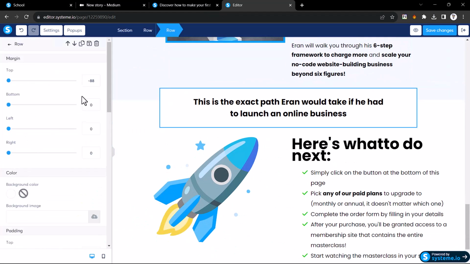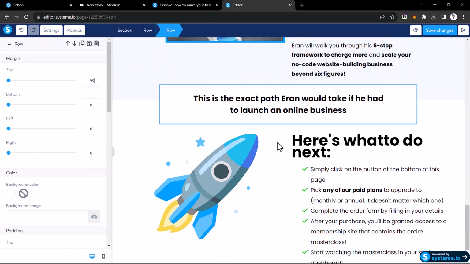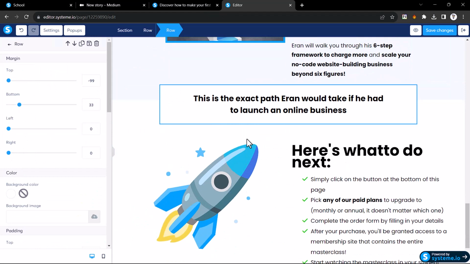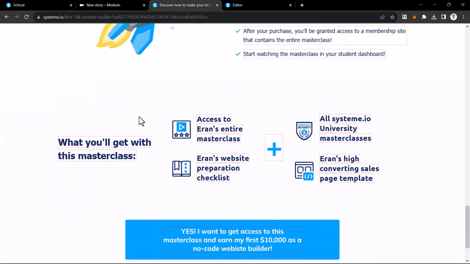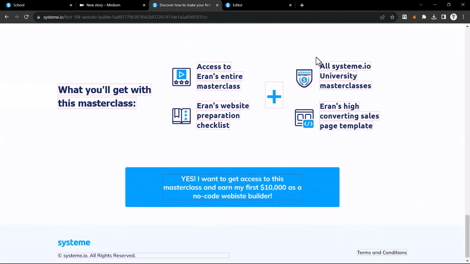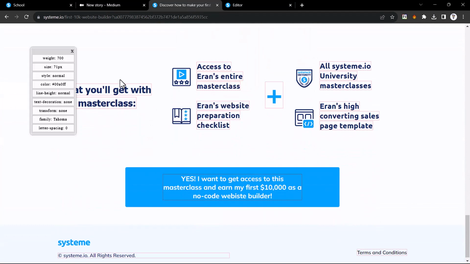So I will just add a little bit more, and then I will just add some padding from the bottom, then it will add some space between these two sections. So this section is done. Now we have this third section. Here we can see it has 3 columns. Okay, here the plus one, it means we need to add 4 columns. So adding this one is also very simple.